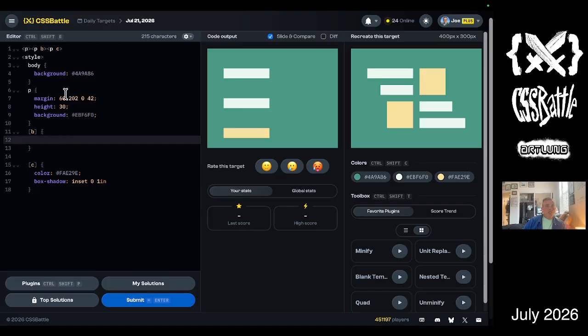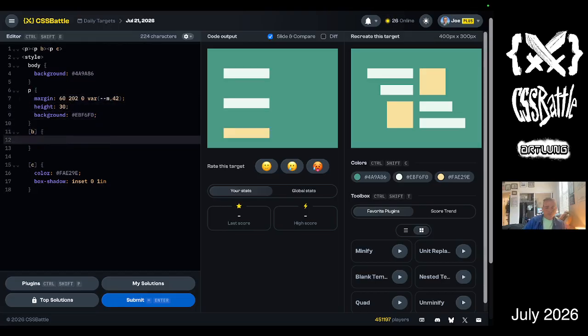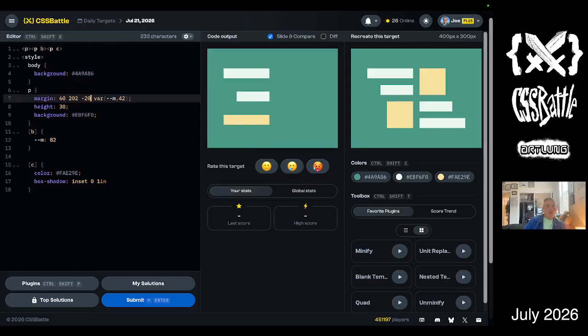So B has a slightly different width. So let's do this as a margin. What's that value? We'll just call it A. Why not? No, let's call it M. No particular reason, but M here is a little bit more than 42. How about 92 or 82? Okay, and we need a negative margin, minus 20, 30, 40.